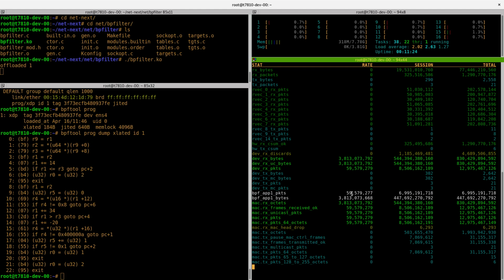Now, Bpfilter is still in the prototype stage. It is not a commercially available product just yet, and it's not stable. But it is a taster of what might be to come in the next couple of months as this functionality improves and the API improves.